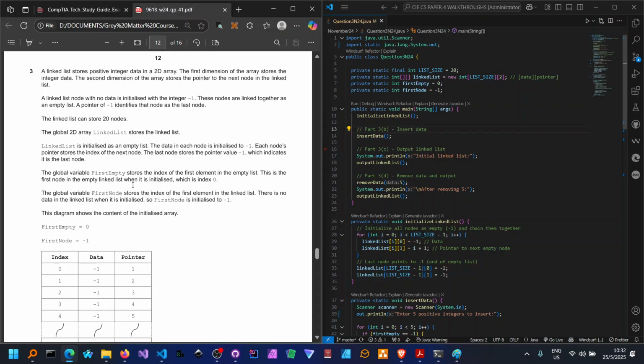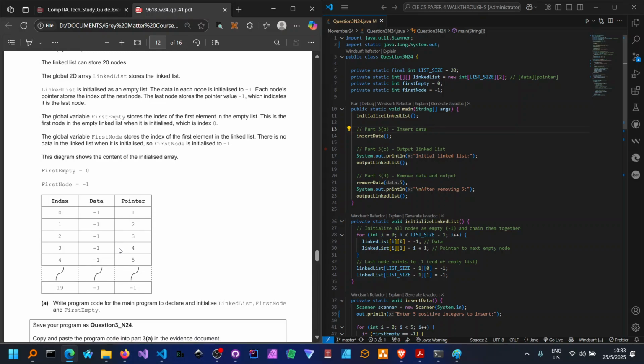Then the global variable first node stores the index of the first element in the linked list. So there is no data in the linked list when it is initialized, so first node is initialized to -1. The diagram shows the content of the initialized array. So here's an example of the initialized array.